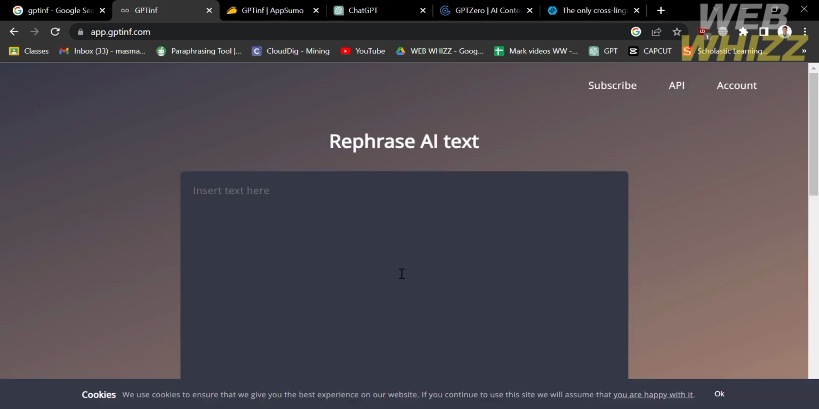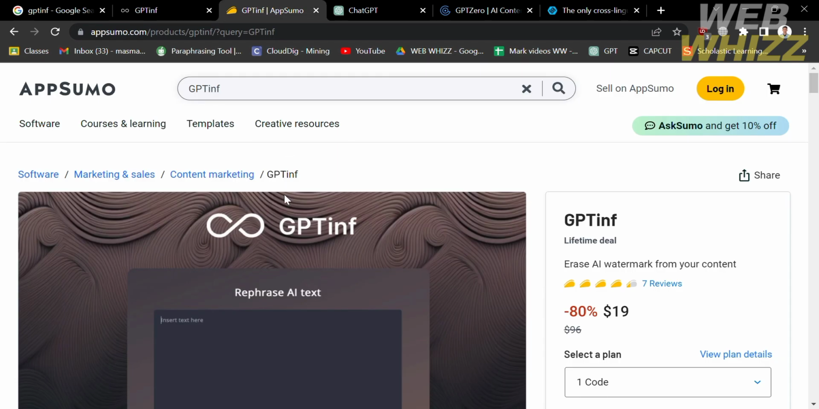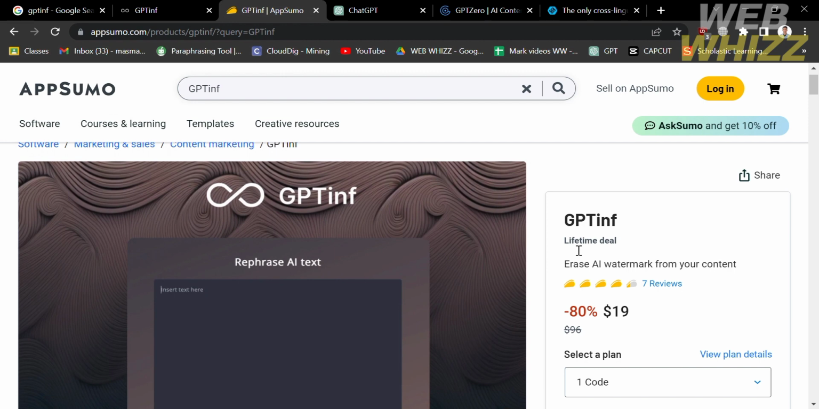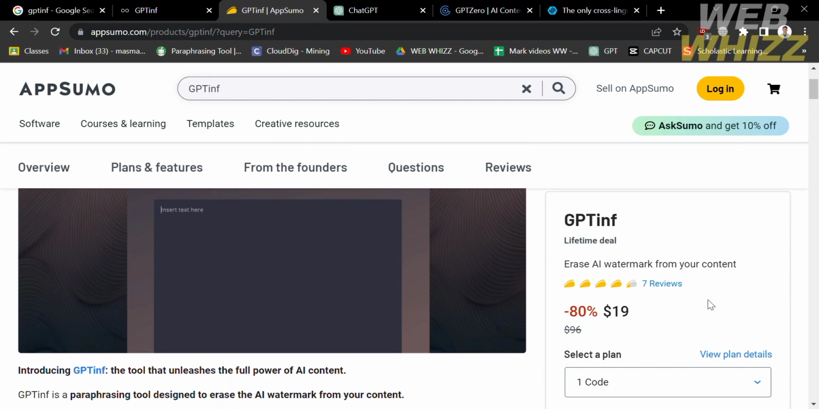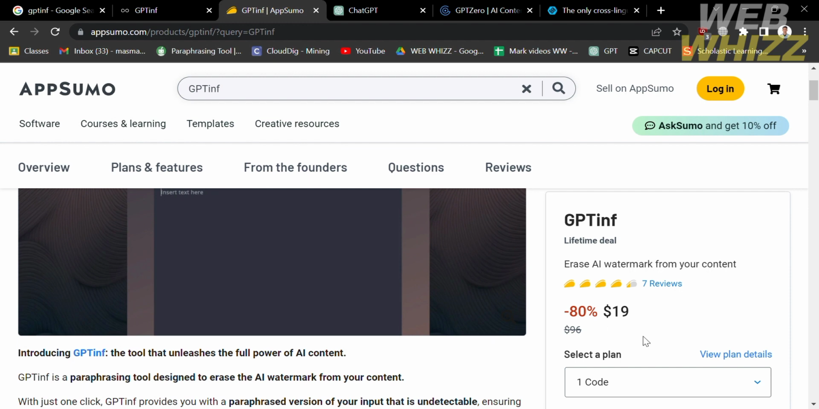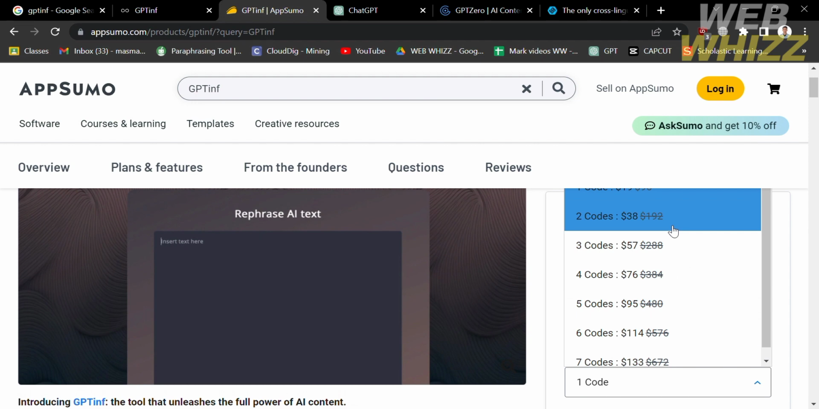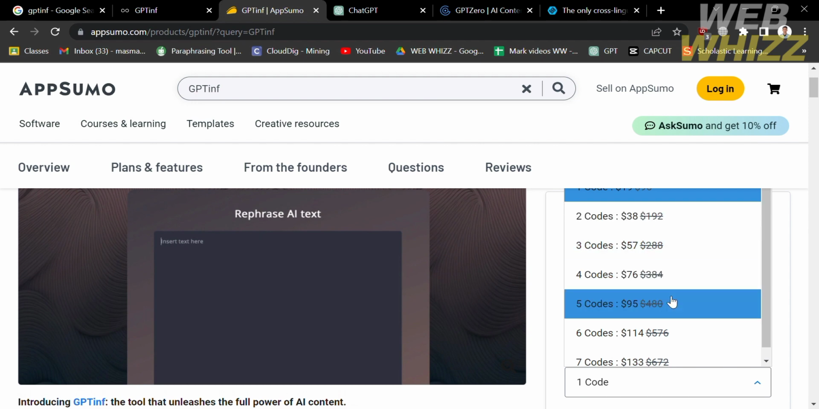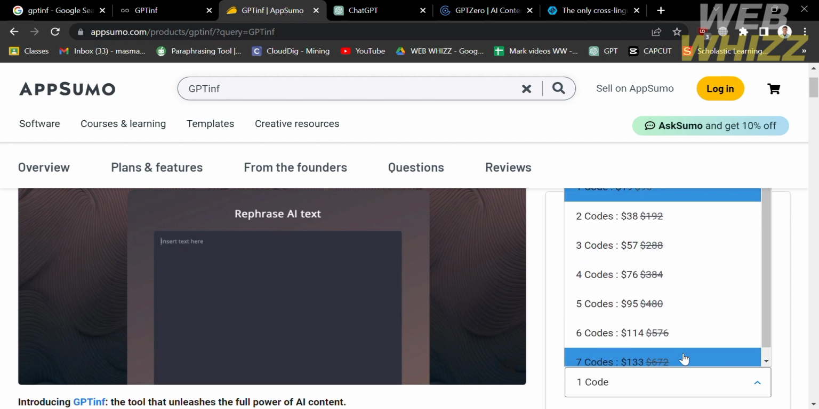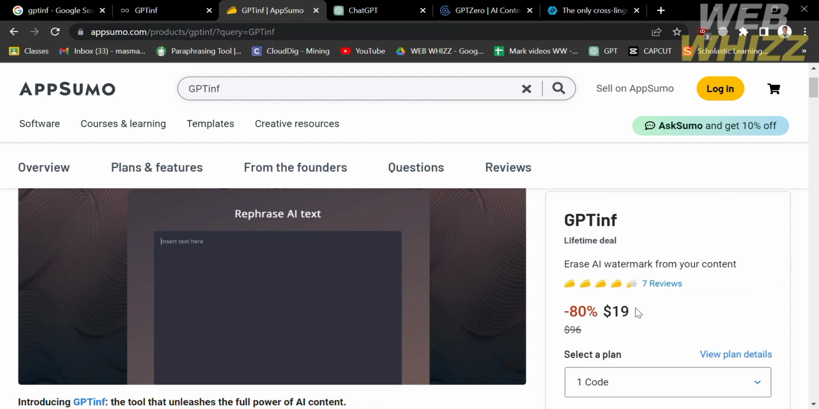But if you want to have lifetime access on this platform, just go to appsumo.com and search for GPTinf, in which they offer a lifetime deal amounting to $19, which is a one-time payment. Aside from that, you can also purchase other plans such as 2 codes, 3 codes, and many more. On appsumo.com, they offer a huge discount, such as for this plan, it has an 80% discount from its original price of $96, becoming $19.